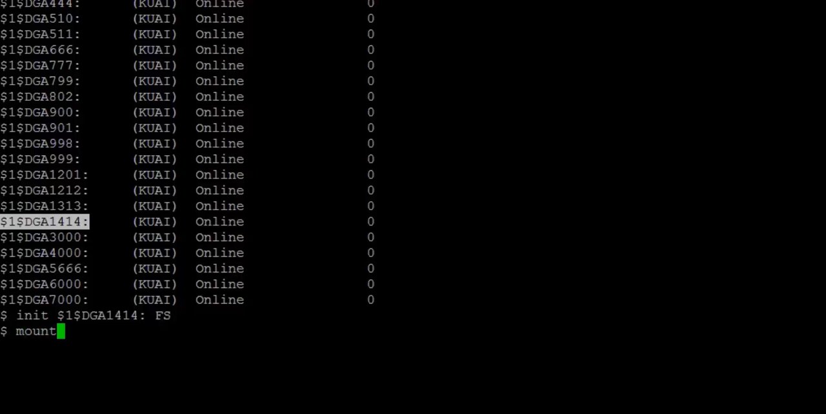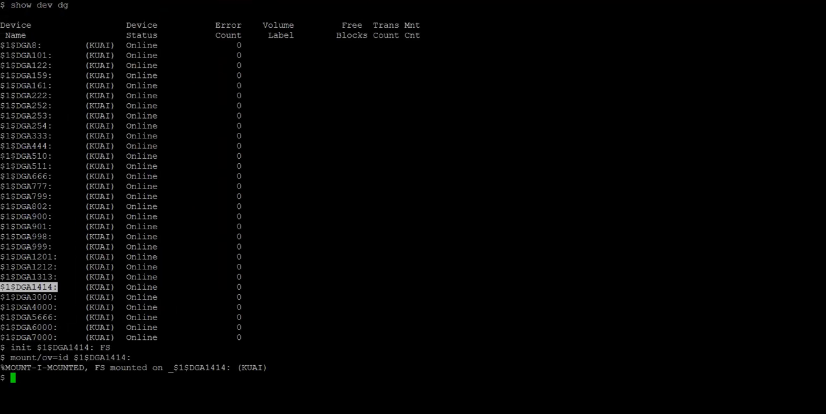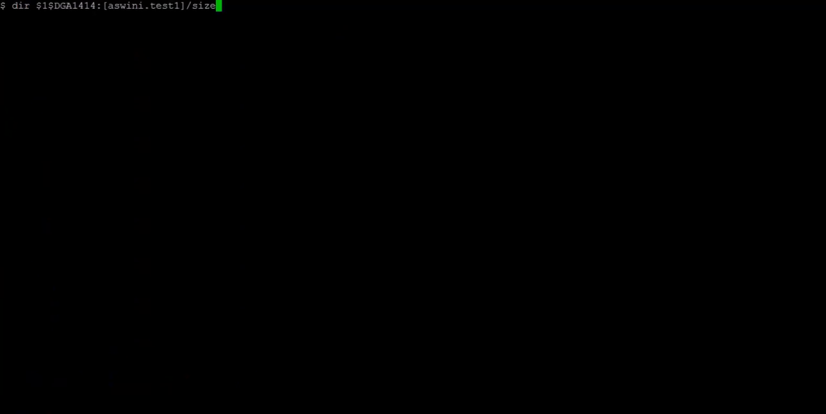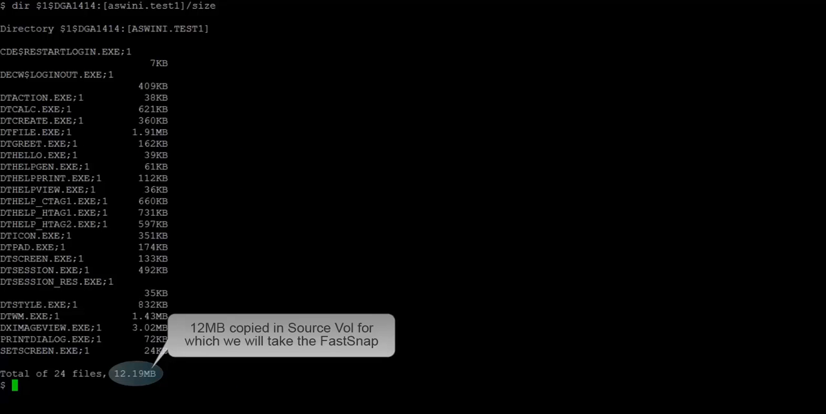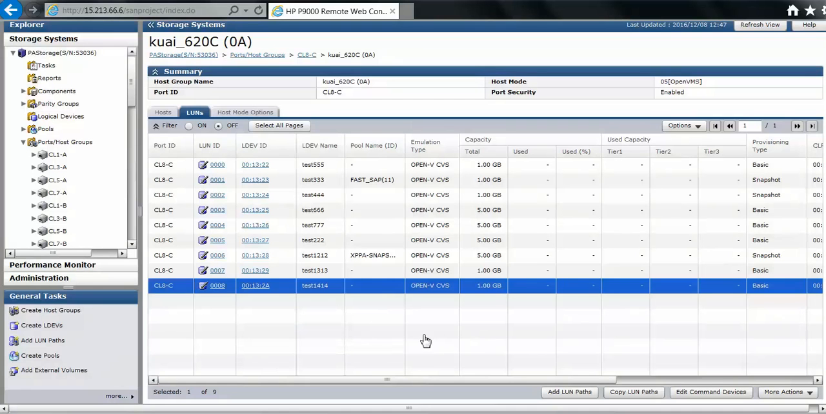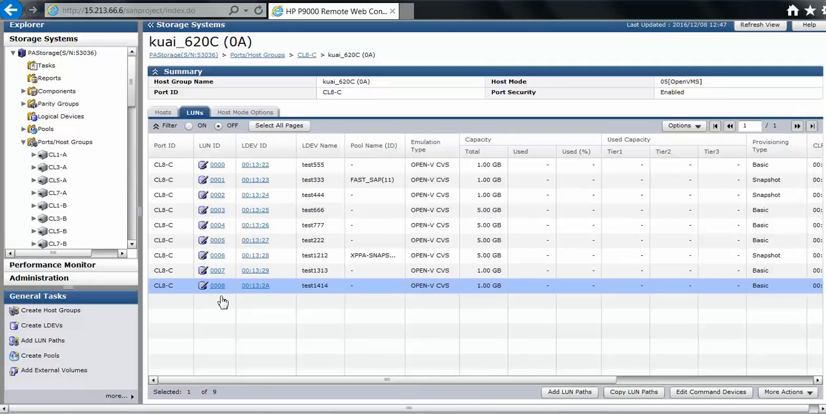So what we will do is we'll copy some data into the primary volume, which acts like a parent volume. It's around 12 MB of data that gets copied, and then once we create the snapshot of that pair, we'll show you how on DGA444 you can recover the data.